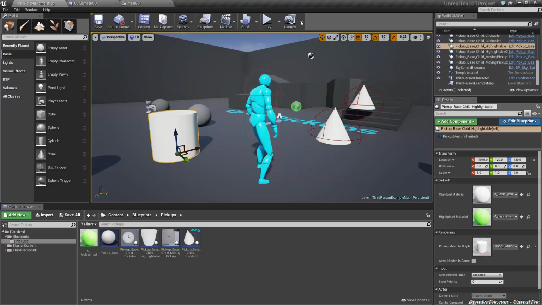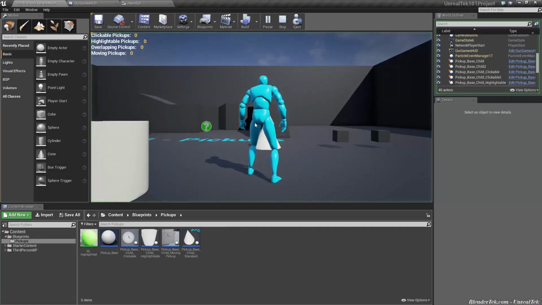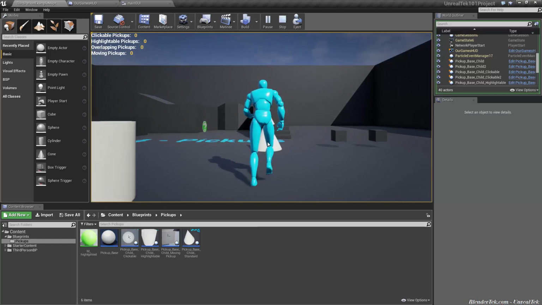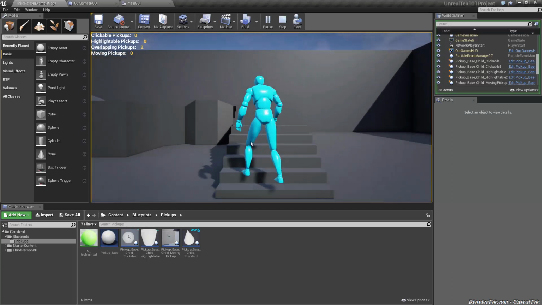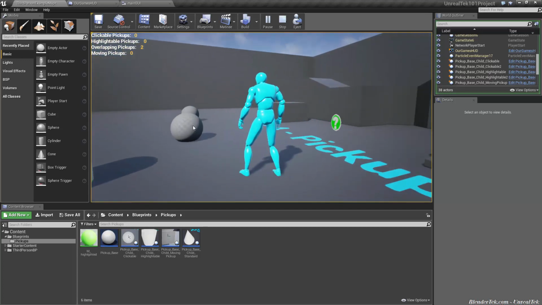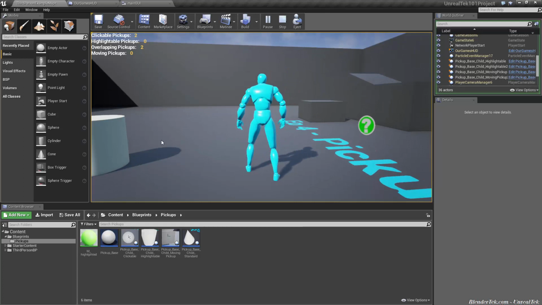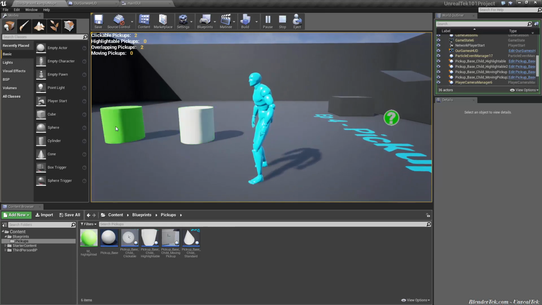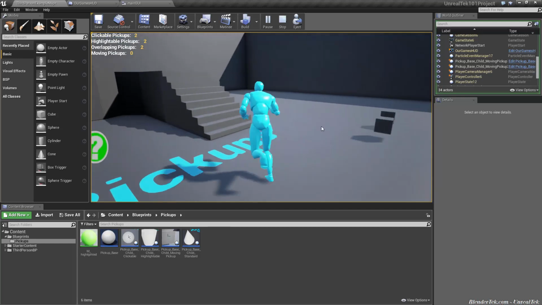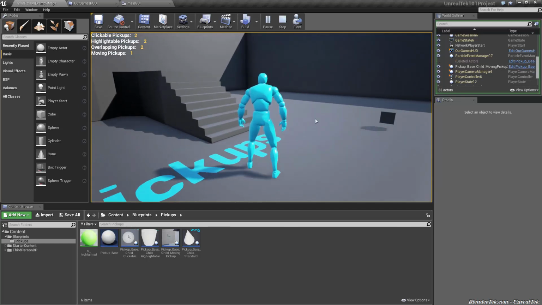Now let's test them all out. So they're all 0. Let's try our overlapping first. 1 and 2. Now let's try our clicking. 1 and 2. Now let's try our highlightable clicking. 1 and 2. Now let's try our moving ones if I can get them. 1 and 2. Just like that.